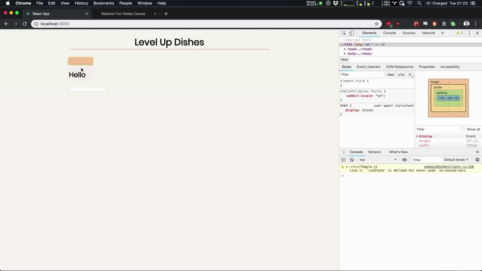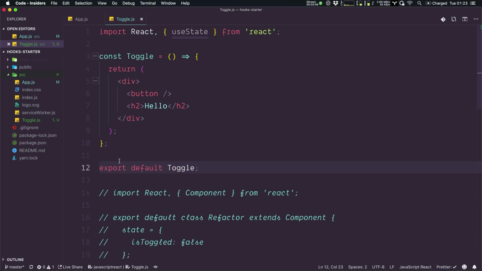We now see a button with nothing in it. A toggle that doesn't work. No biggie. Either way, the previous version of this code was taking up 21 lines of code, I believe. And this one's currently taking up 12. Looks a little bit more concise.